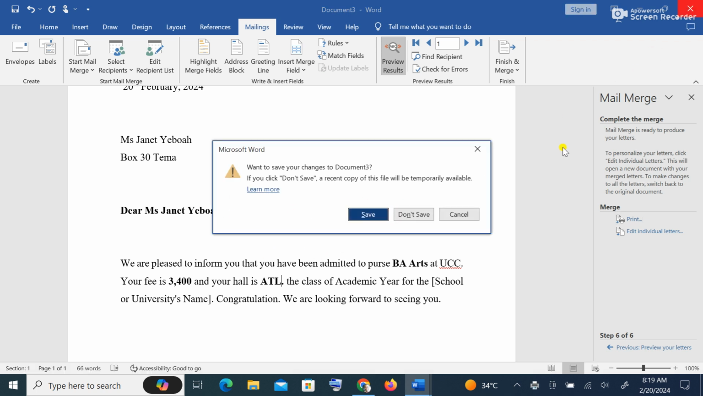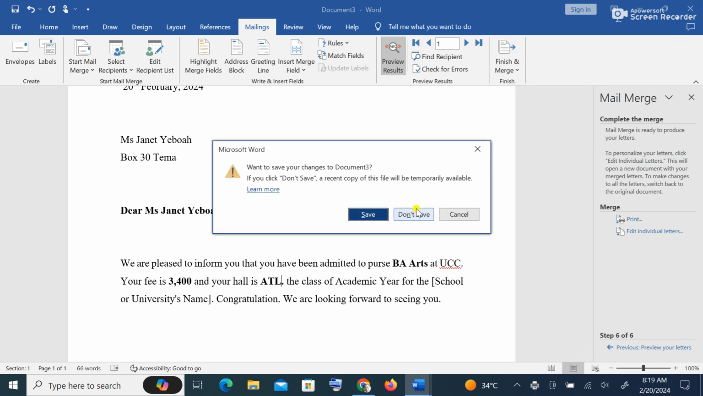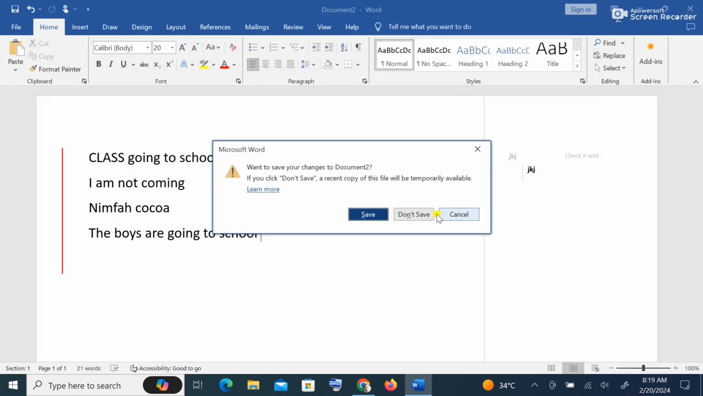Now let me close this and just go for don't save. Or before then, let me show you something. Before you see it, you close it. You see, I can go to this part of the document and click on finish and merge. If I was sending via mail, I would then select send email messages. Through this point, I can send bulk email messages to all of them. So in this case, let's go and view our documents. I go for don't save, and then let me go to the desktop to see my document.